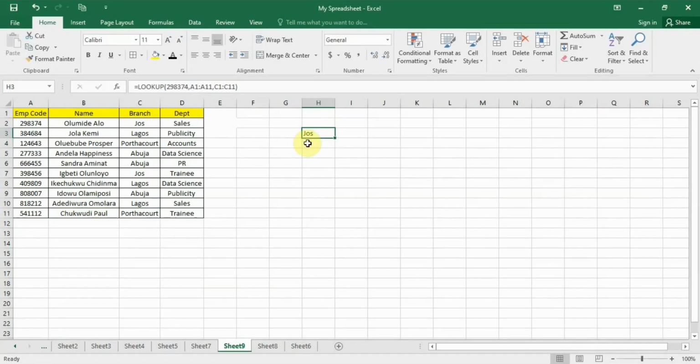So make we check Vlookup. So for that, make I create another table.